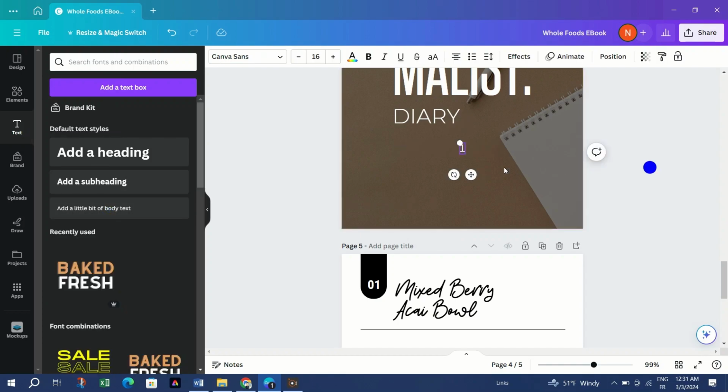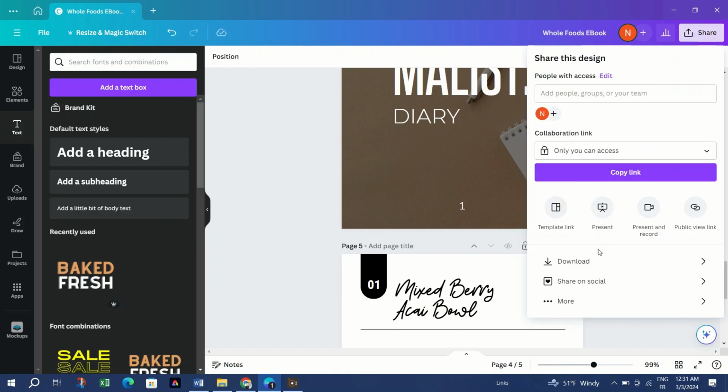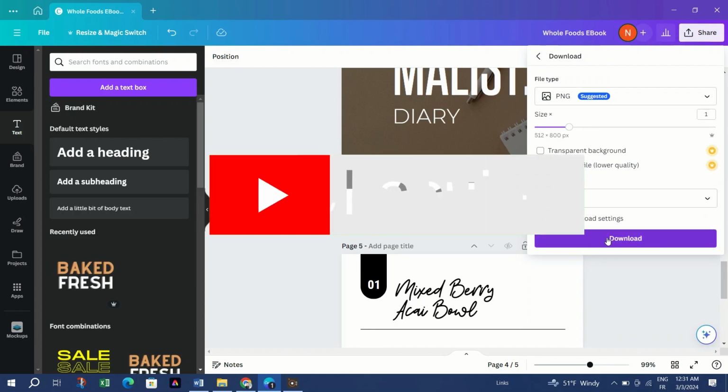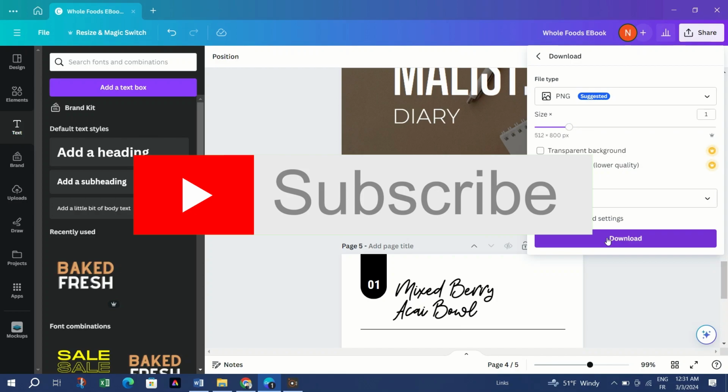After you do all of that, preview your ebook in full screen mode to ensure everything looks perfect. When you're satisfied, download your ebook in PDF format and voila! This streamlined process allows you to create a visually appealing ebook in Canva without getting overwhelmed by details.